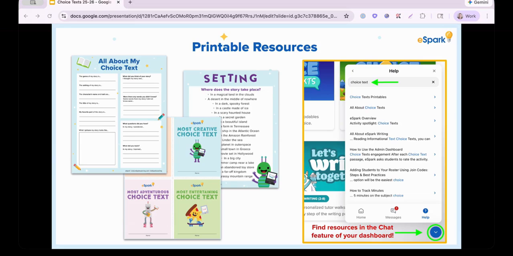Additionally, we have many printable resources you can use to build excitement and support around your choice text. For example, we have a worksheet called All About My Choice Text to promote reflecting on the text, and we even have certificates that you can reward to students for creating strong texts. All of these can be found in the chat feature of your teacher dashboard.